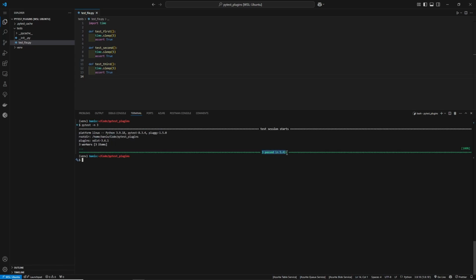And here you can see it. The test execution finishes after a bit over 5 seconds. Please use this plugin to speed up your test executions.